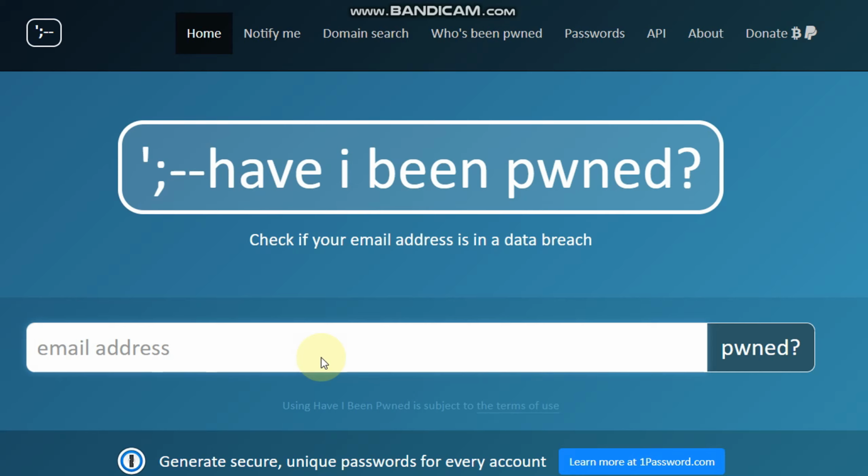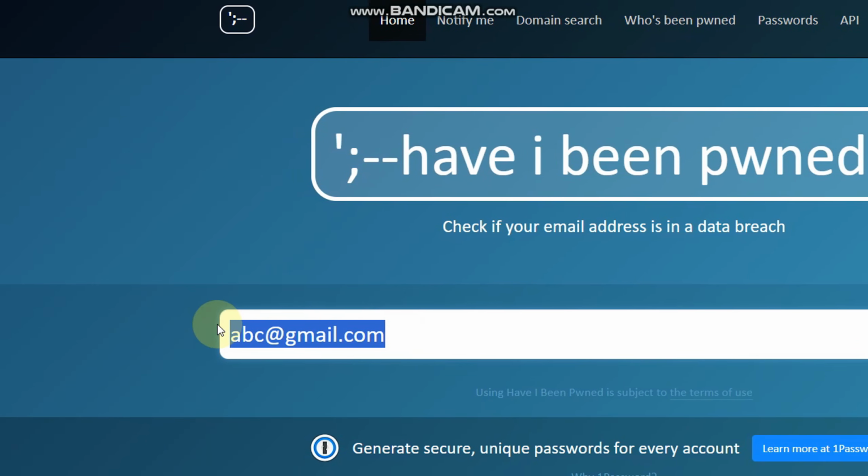So let's go. For demonstration purposes, I'm not going to use my own email account. I'm going to use a random example email account. If you are doing this on your side, you have to use your own email address to check the security of your email address. So let's go. I put abc@gmail.com, and this is an example of an email account.